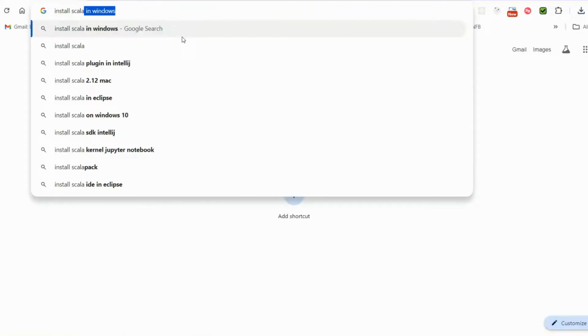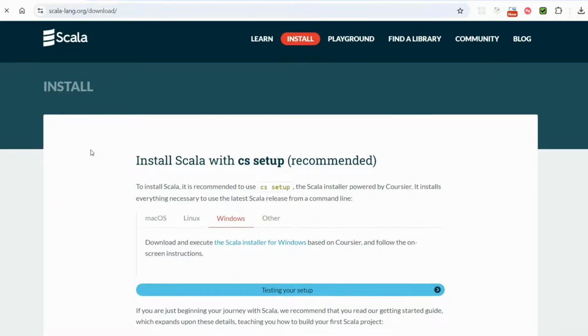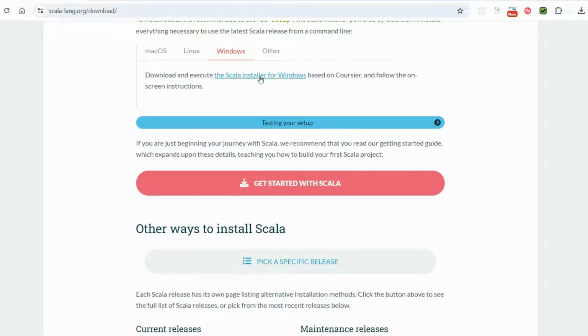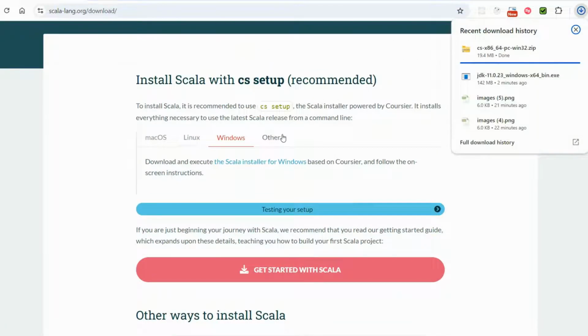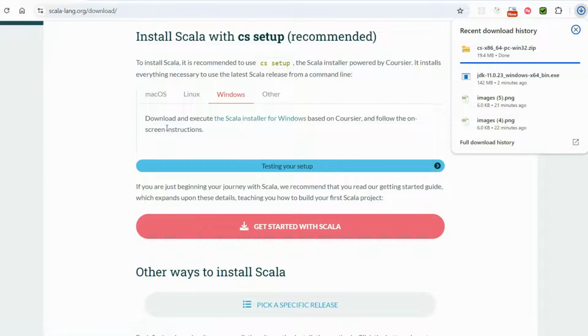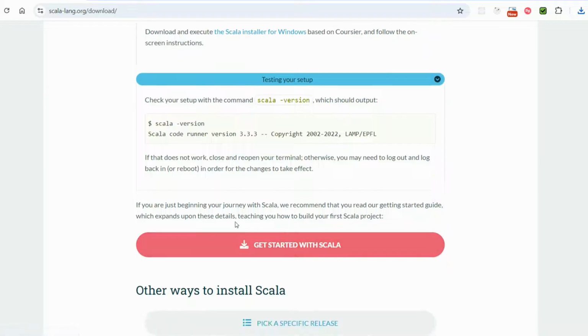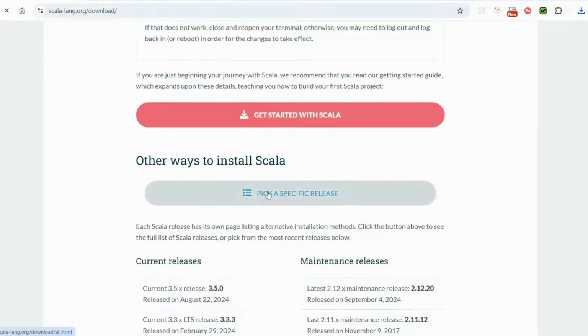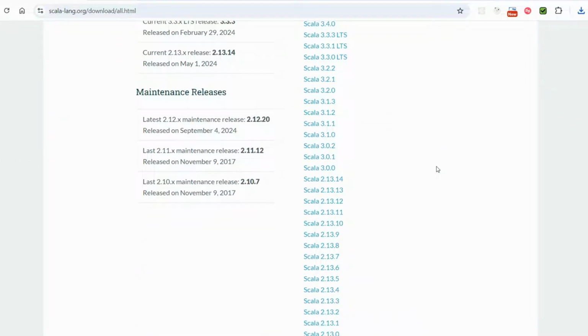After installing Java, let's go and check for Scala. I want to install Scala. I'll go to the official website and start with getting the Scala installer for Windows, not this one. So usually for Spark, we stick to Scala 2.12 and 2.13.